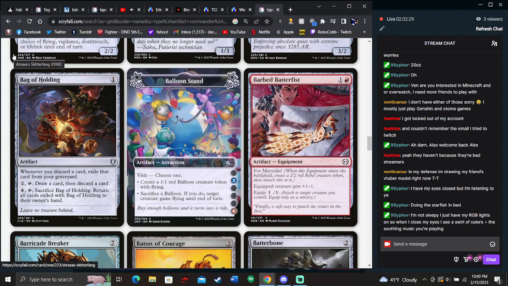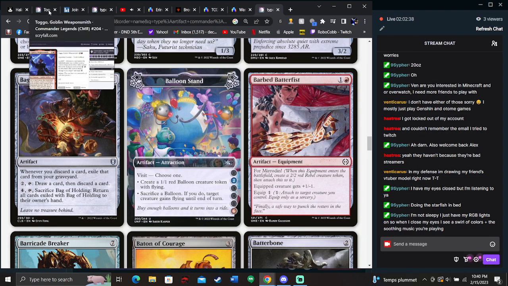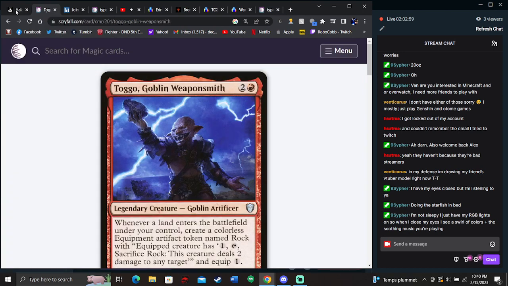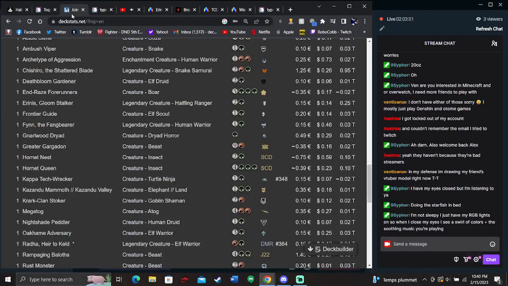Ooh! We could do the Bag of Holding for some wild and wacky stuff. Yes, always. You know what the Bag of Holding does, right? Basically, you essentially put cards into it, and then you can get them back later. Draw a card, discard a card. Whenever you discard a card, exile that card from your graveyard. And then everything goes into the Bag of Holding, and then you just get it all back.